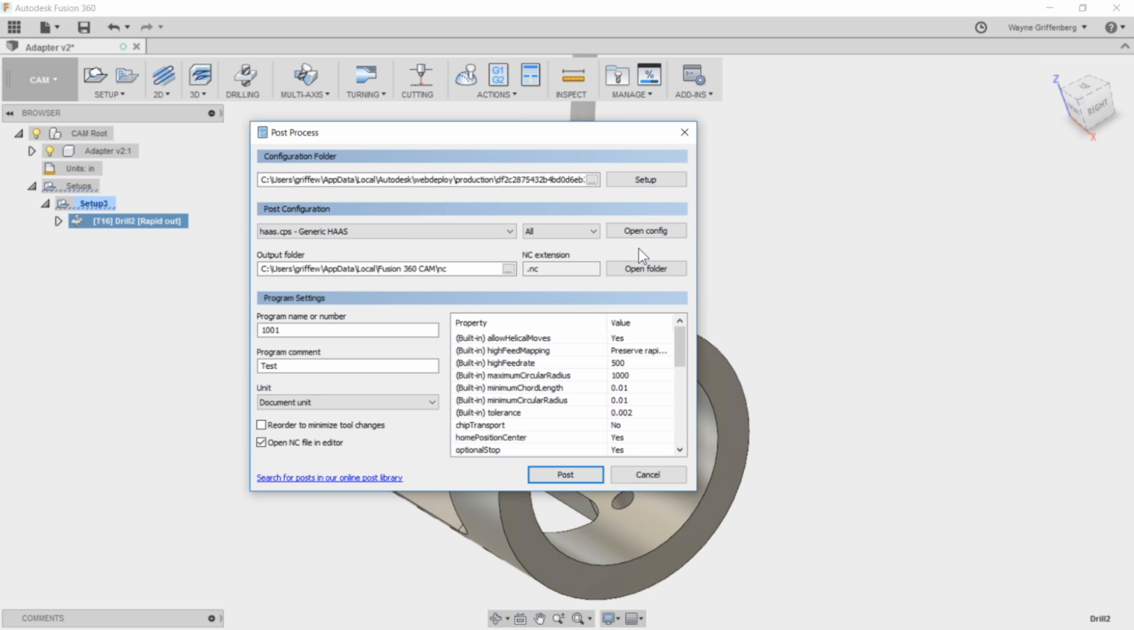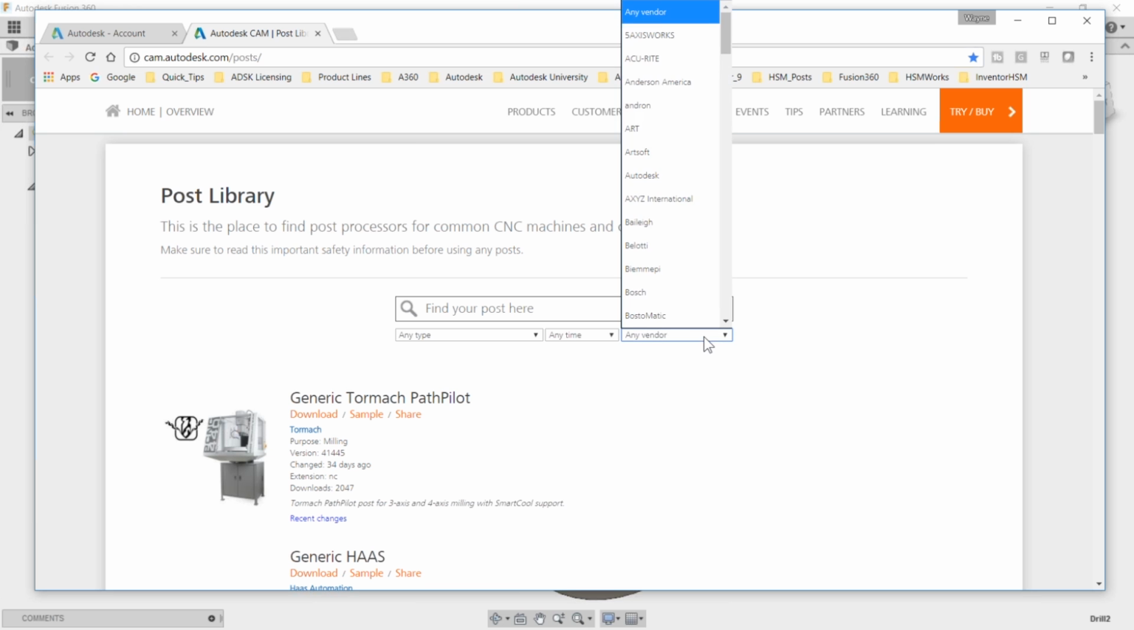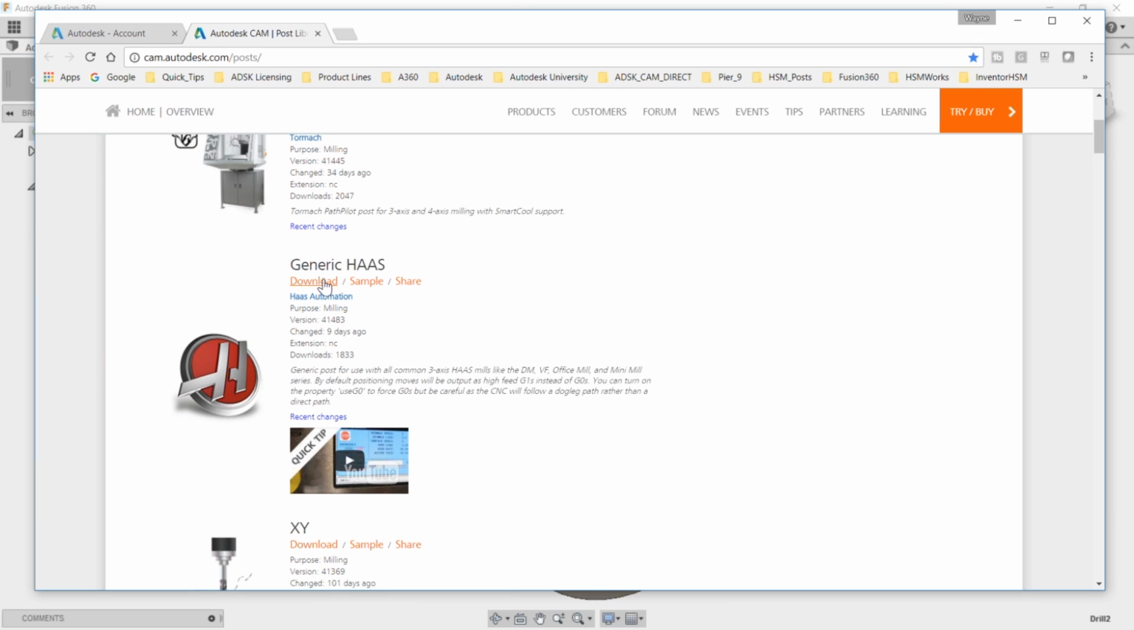They're all JavaScript. And we do have a post online library where you can find different posts so you don't have to edit yours. If you go into that online library, you can do a quick search by vendor, different machine vendor, or different types of posts. And you can see that we update them very often. The generic Haas that works well with the VF machines and the TM machines was just updated 9 days ago. And we do a lot of regression testing with all of our toolpaths. We work directly with Haas to make sure that we have the latest post, and it's updated with all the latest functions.